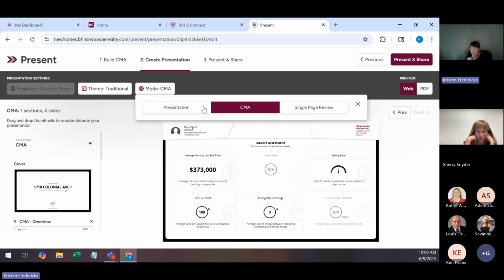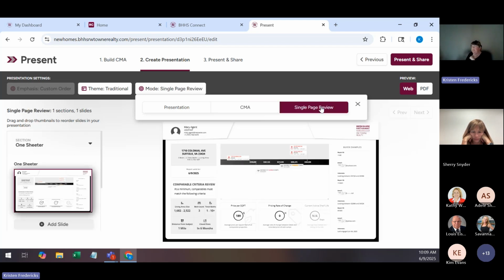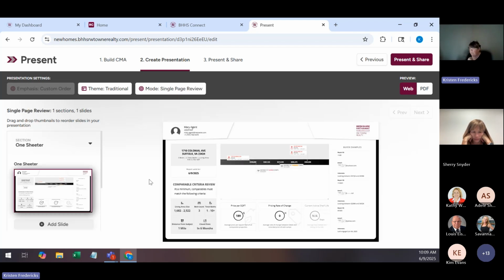From that big presentation, we've gone down to that 4-page CMA, and now I'm going to drop down to that single-page preview instead. So here's that single-page preview, and it's going to have the subject property. It's going to have some basic information. It's going to have some samples. It's going to have some comparable criteria review on here and kind of where we should be pricing this and what's active and things like that.